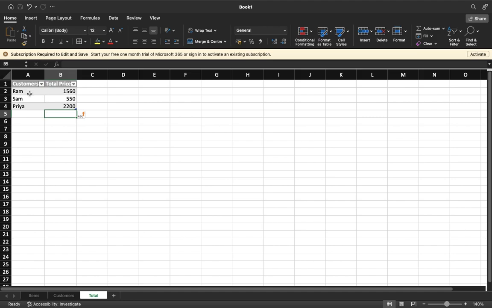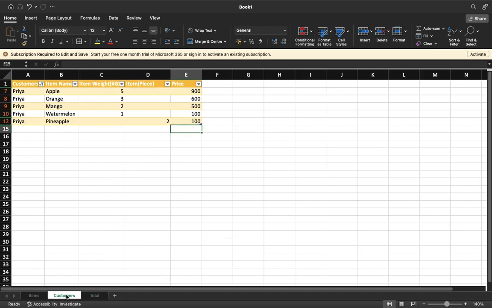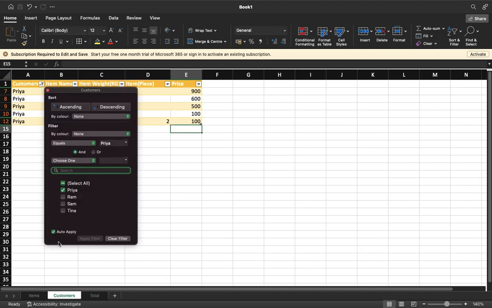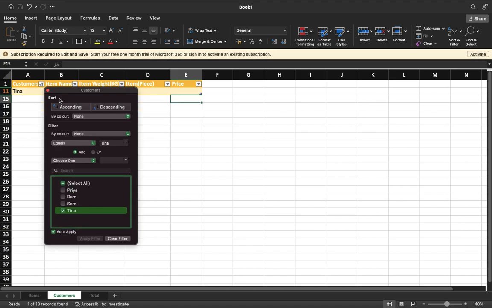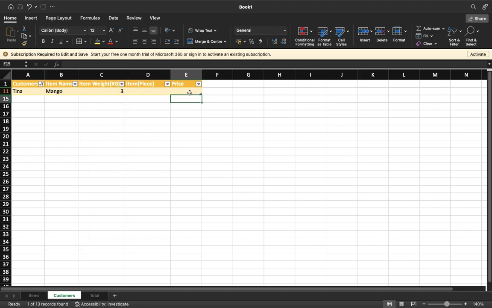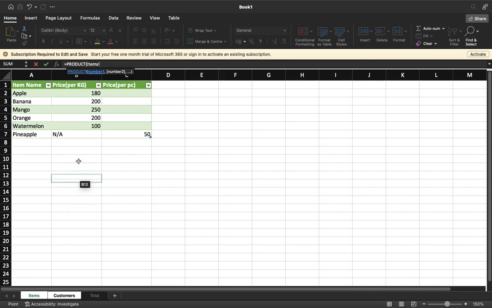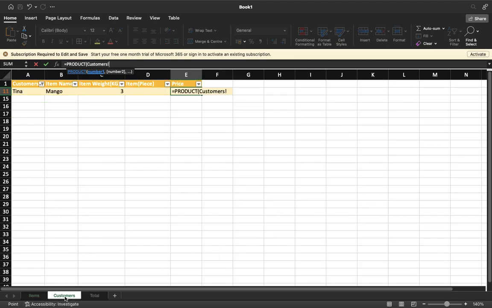So I have 3 customers here, but I need to ensure that all customers are added. There are 4 customers in the filter, right? So who is missing? Tina. So I will be applying to Tina, and I will have to see, oh, Tina also bought 3 kgs of mango, which I actually missed. So do you see how Excel can help a customer here? I'm sorry, I forgot mango.